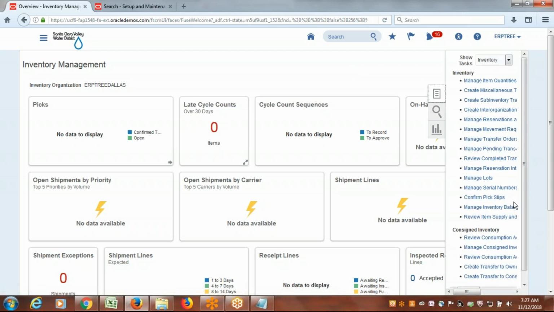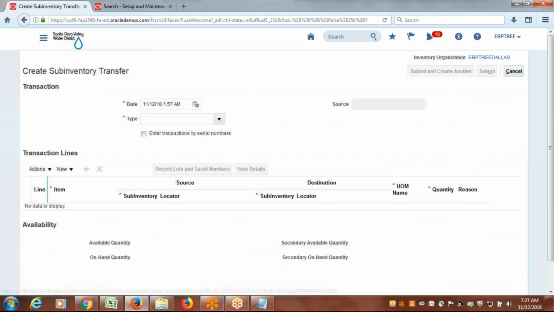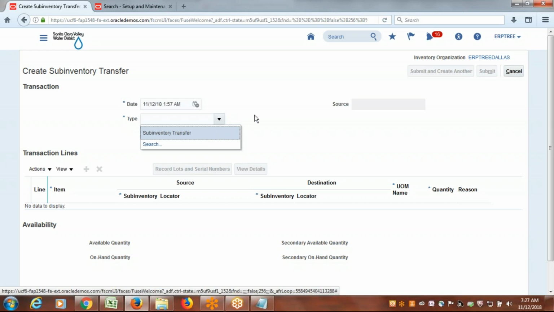So now we'll see how to perform the sub-inventory transfers. Click on Create Sub-inventory Transfers and select transaction type. Sub-inventory transfers can be created for different reasons, different purposes why you perform the sub-inventory transfers.